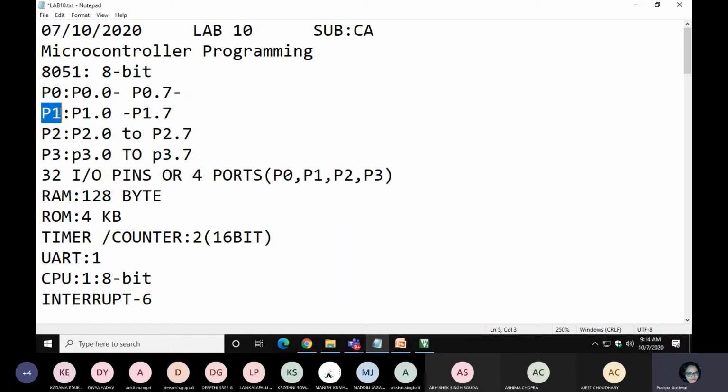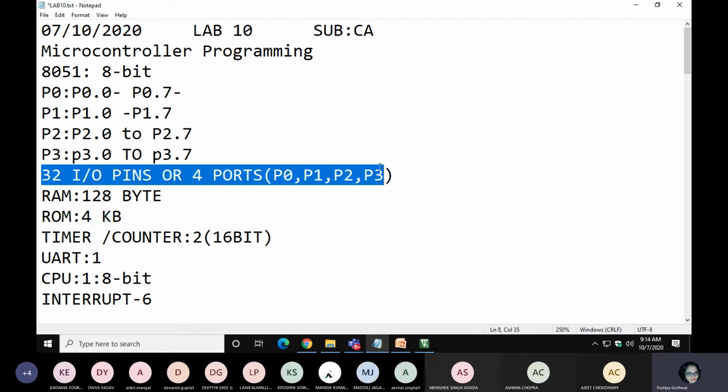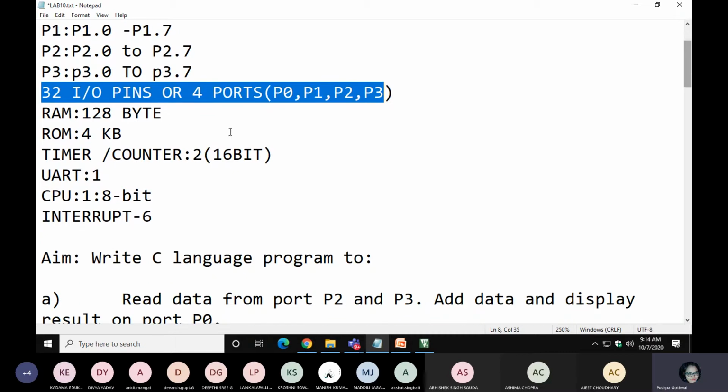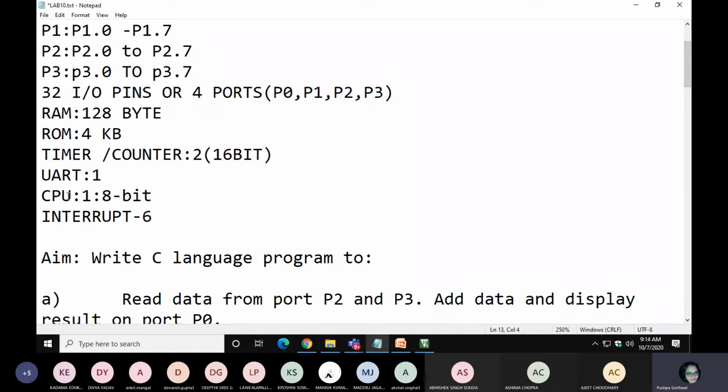P1 is also an 8-pin port, meaning a collection of pins. P2 is also 8 pins, and P3 also has 8 pins. So in total you have these pins, because to perform the program these IO pins are very important. You have a CPU, meaning a microprocessor. Inside this controller you have an 8-bit processor. 8-bit is the data bus and 16-bit is the address bus, so it is similar to the 8085. You have 6 interrupts: 2 hardware interrupts, 3 software interrupts and 1 reset.